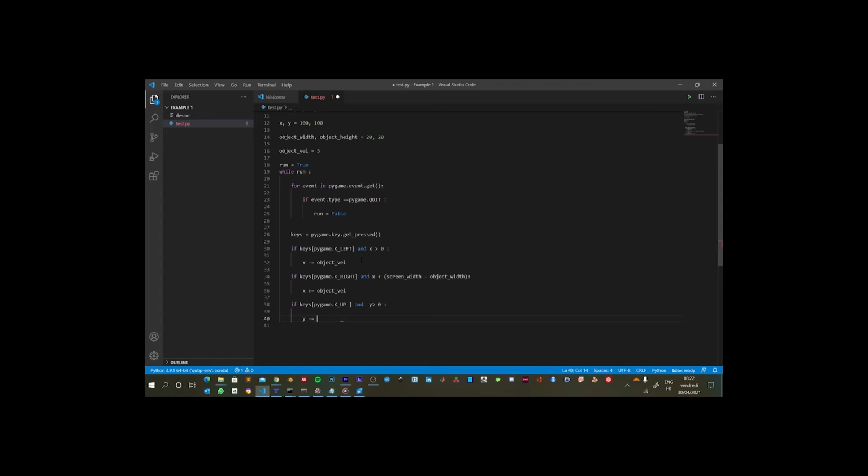And if the down arrow key is pressed, if keys pygame.K_down and y lesser than screen height minus object height, let's increment the y coordinate: y plus equal object_vel.